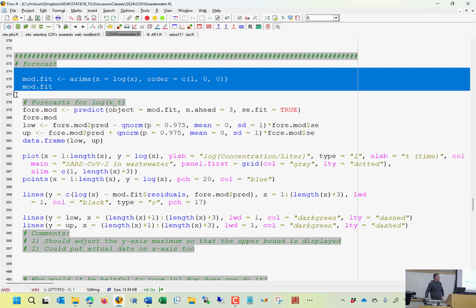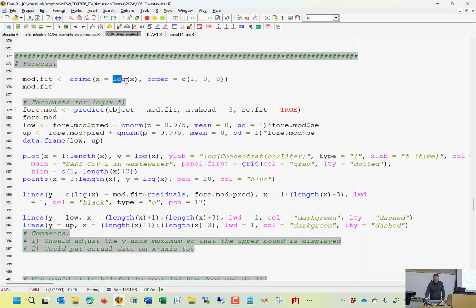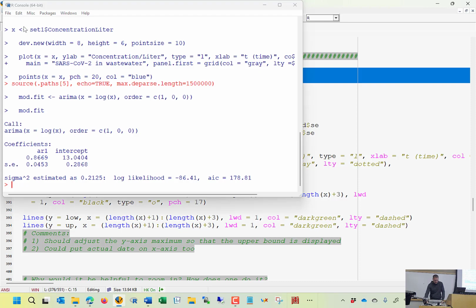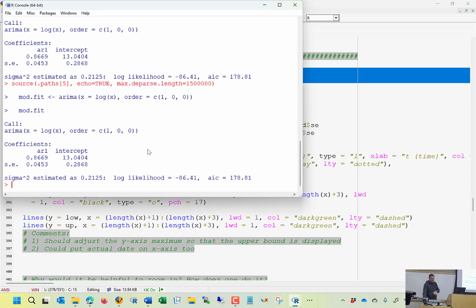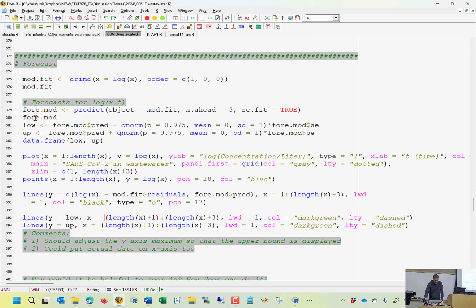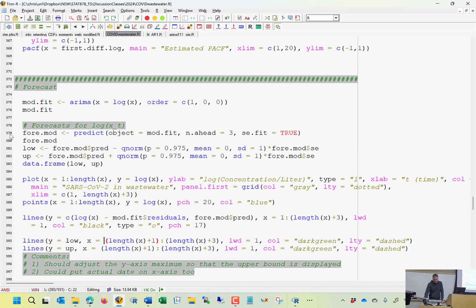So here I'm going to estimate my model once again. We've done this before. Because of how R works, notice how I can simply log transform my data right inside the function call to ARIMA. And here we go. For example, phi hat 1 would be positive 0.87. Okay, so now we're going to do the forecast. Again, this should be review. I use the predict function.